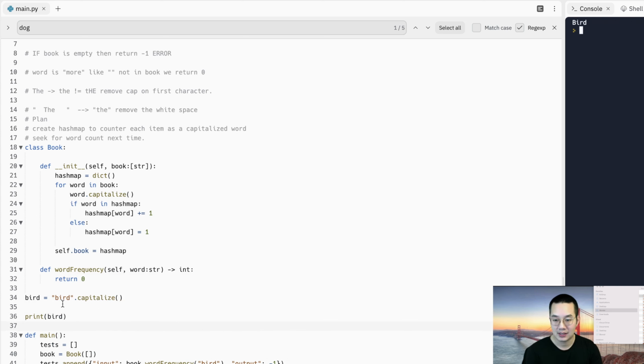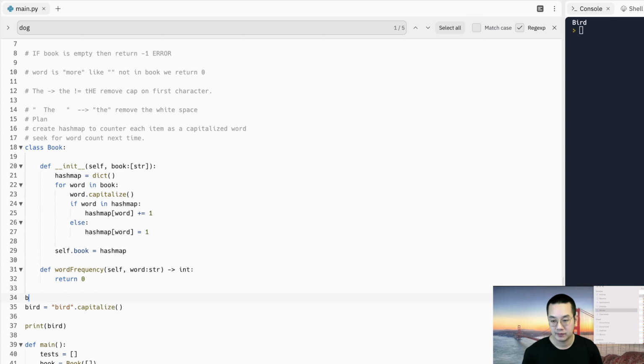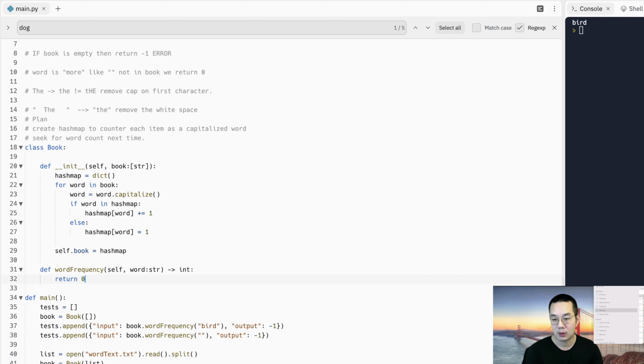Okay, it capitalizes. What if we have bird equals bird, and we run capitalize on bird? Does it change it, or is it assigning? So it only assigns the word. So what we need to do is set word equals word dot capitalize. Okay, so that solves our problem.